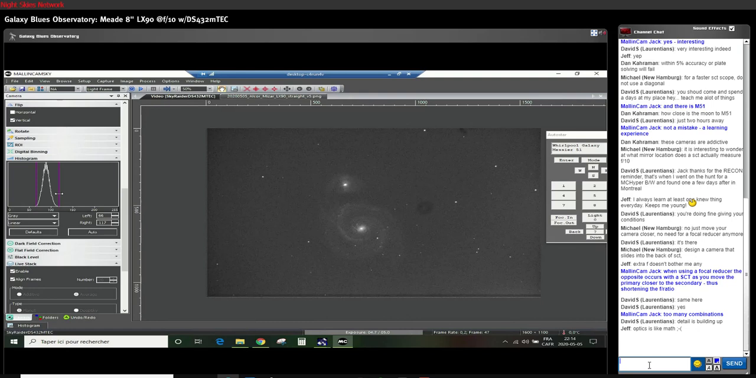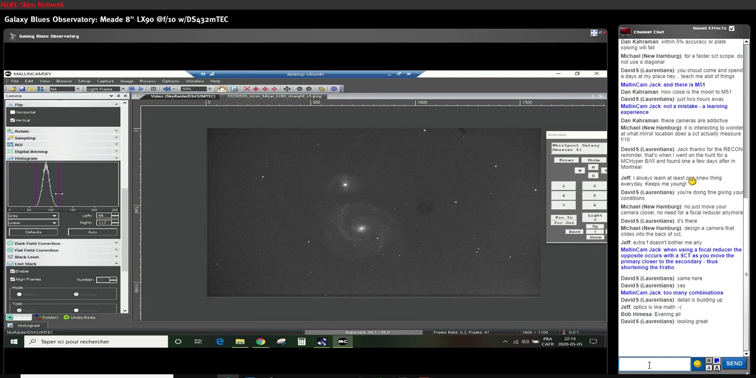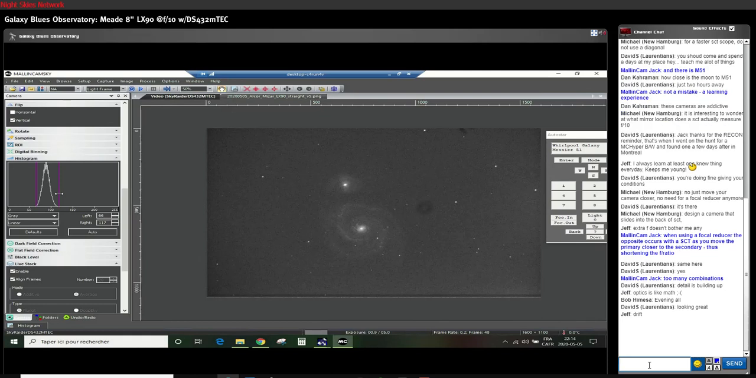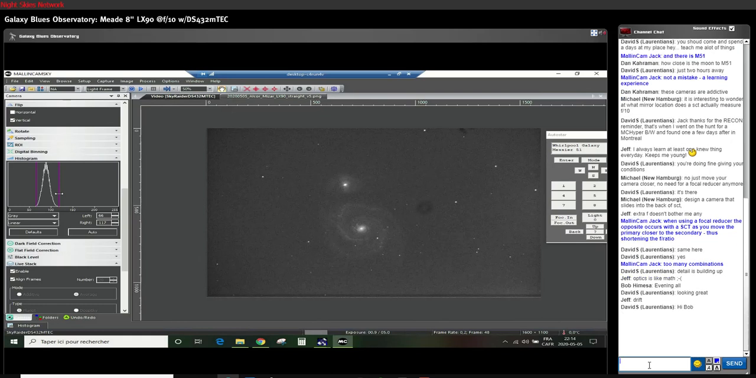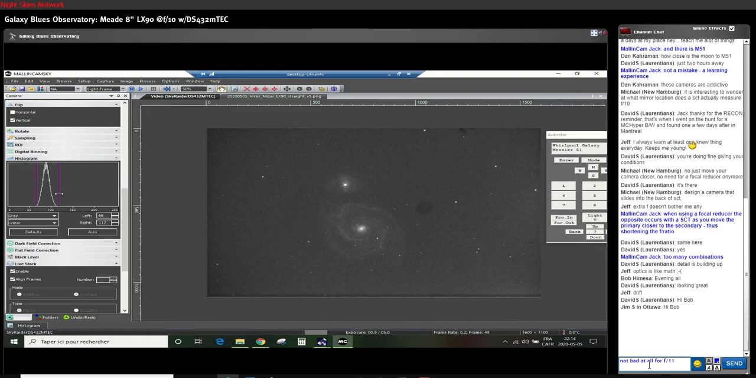Optics is like math. Yeah, well, optics is math, essentially. Yeah, we're seeing the dark dust line inside this spiral arm right here. We're seeing the bridge up to the second, the satellite galaxy. It's looking good, actually. It's looking really good. Got a bit of amp glow, I think, but yeah, that's fine.